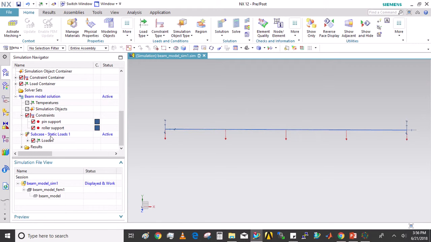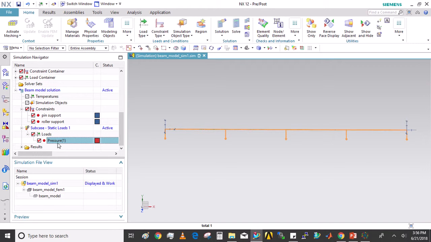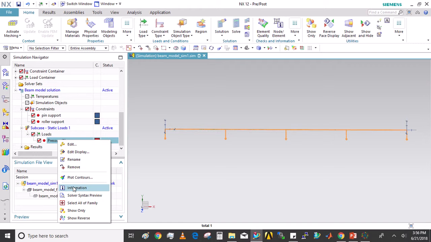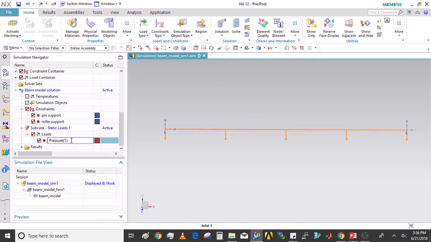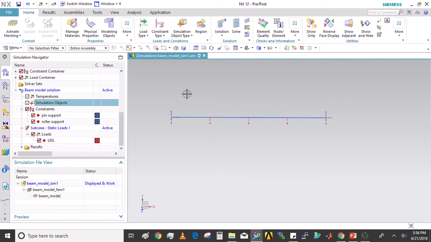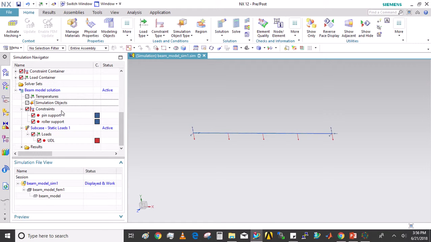Under the static load one, you can see the pressure load option. You can rename it if you want. You can rename it to uniform distributed load. So now this is everything that we had to do in the simulation file. Our simulation file is complete and we can go with the solution.